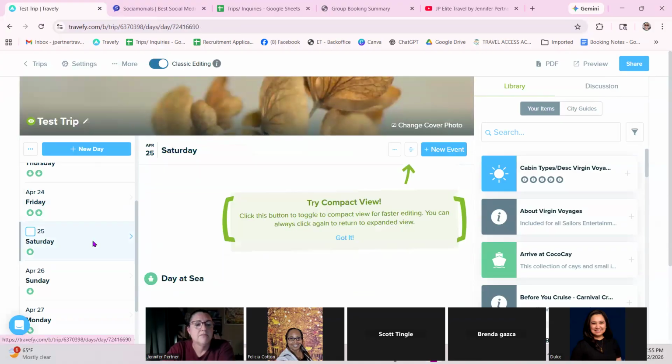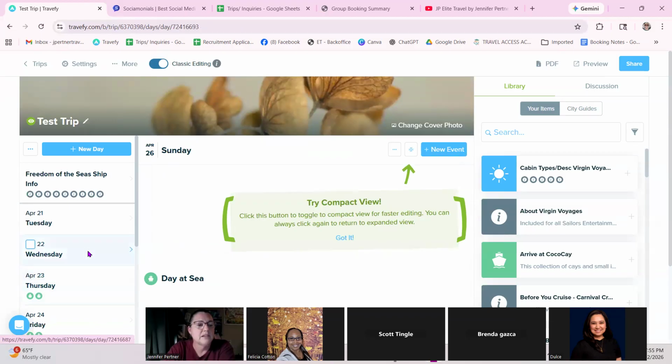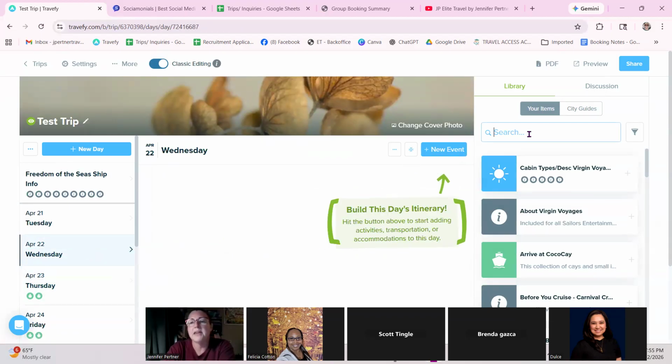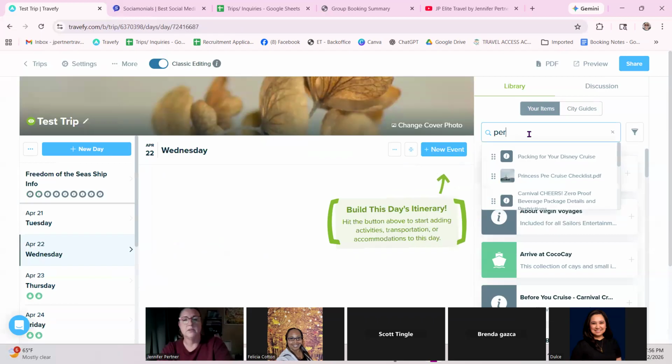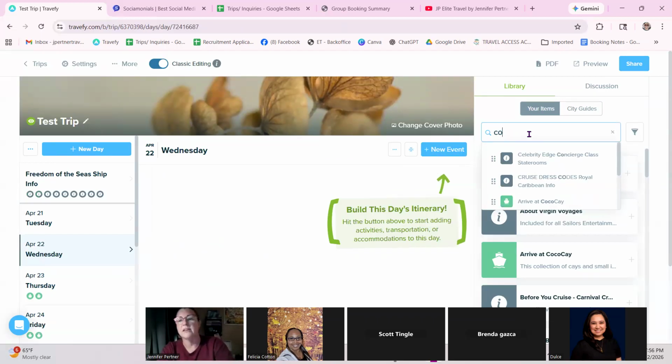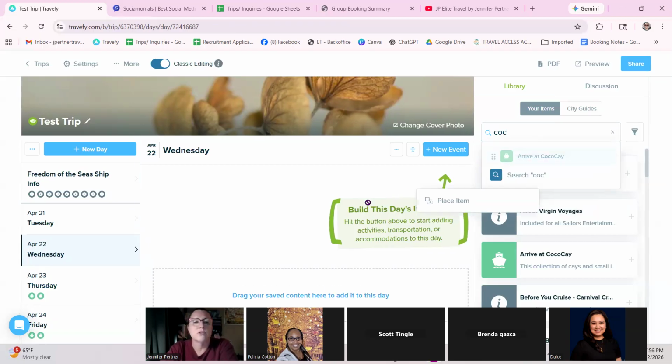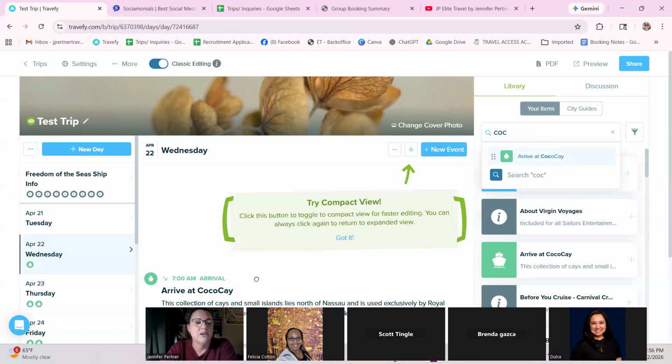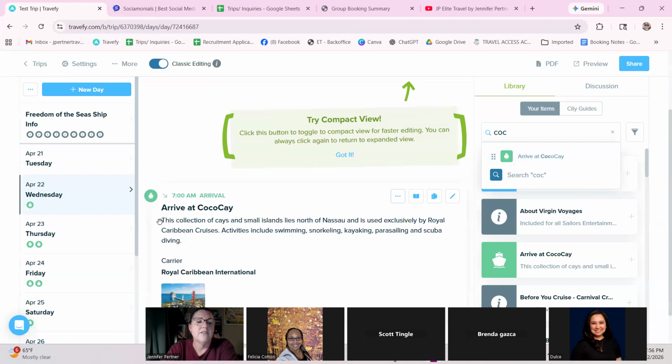If their cruise stops at Perfect Day, what comes up? Oh no, Coco Cay. I think that's what I have it as. There we go. Arrive at Coco Cay. I can come over here, drop, and then see I have a little blurb, verbiage about it, and then the picture.